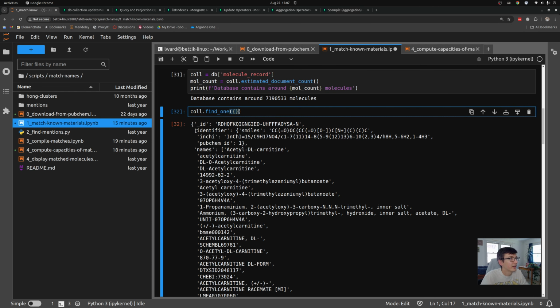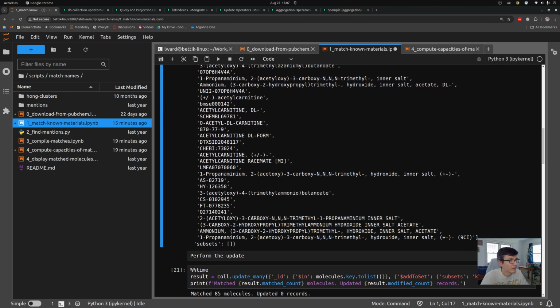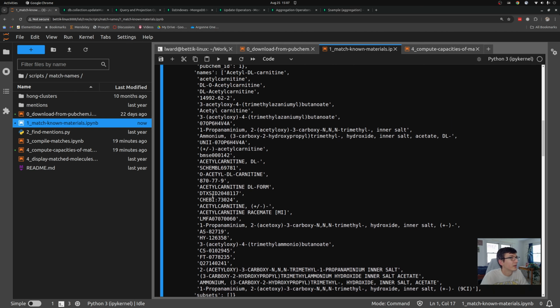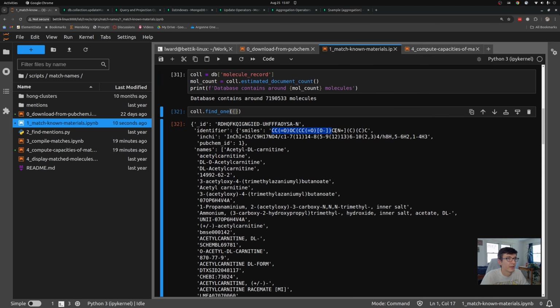You'll note that I've got for each molecule its chemical structure annotated a few different ways. And I've got all of the English and in some cases other language names for these molecules. Like this here is apparently acetyl carnitine, which I've never heard of before. But I can get out the chemical structure. I know it's the first molecule in PubChem, so I can probably go find some papers about it.